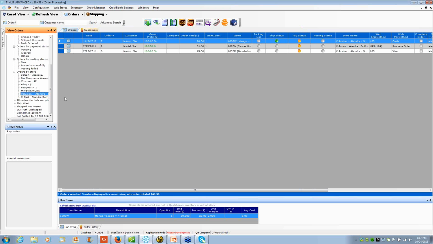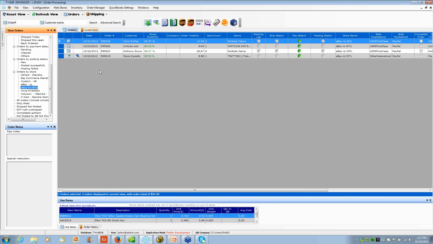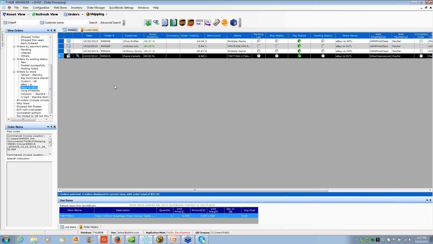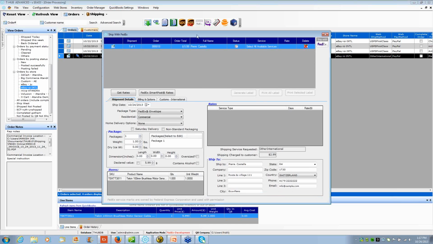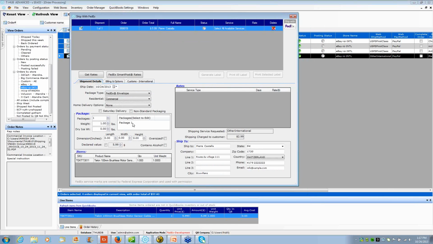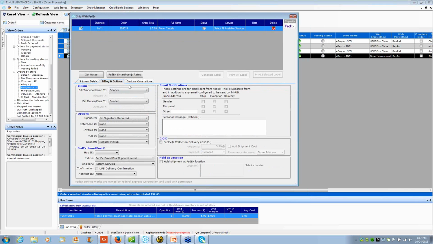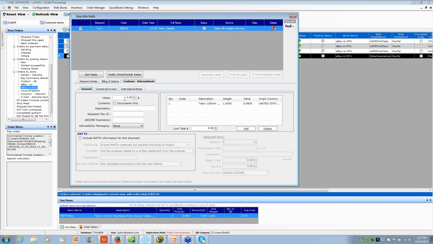Let's take an example of international shipments. That is under this store. So I just select the international shipments are marked by this icon to the left, which has a globe icon, a world globe icon. So select that order. Click on Ship with FedEx. For international, I have to set up some more options for customs.